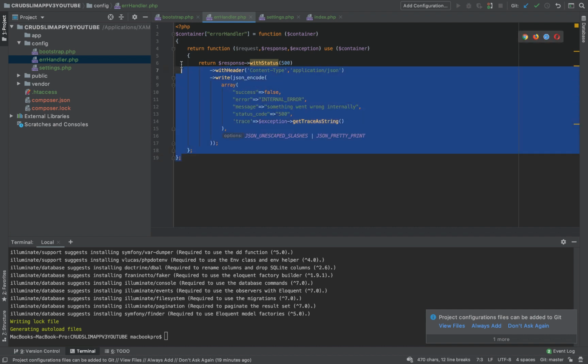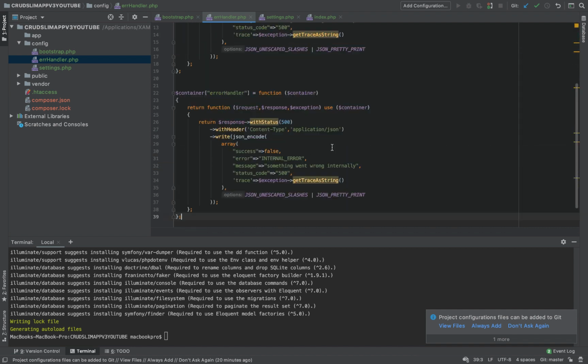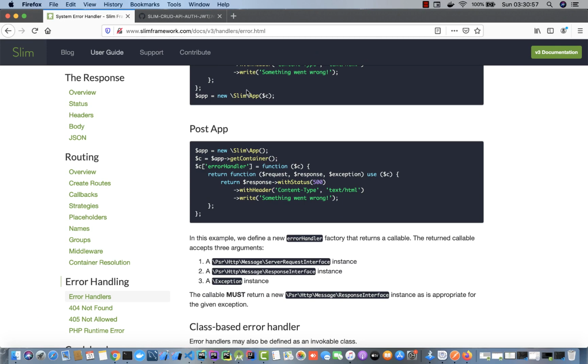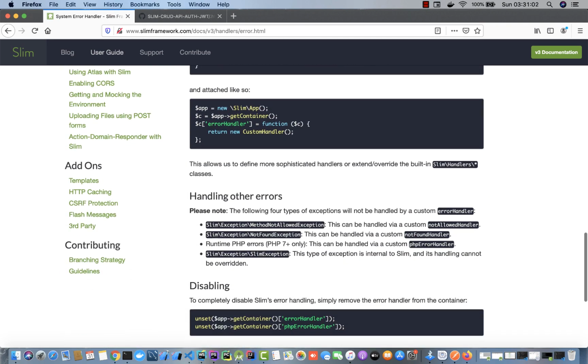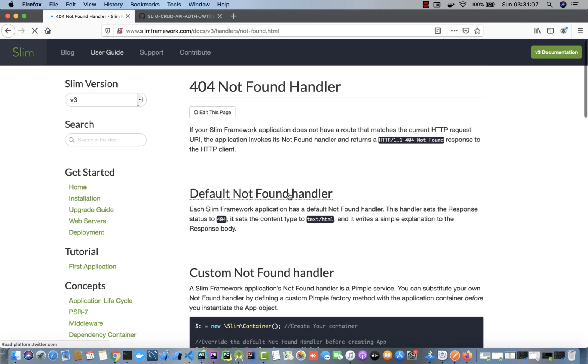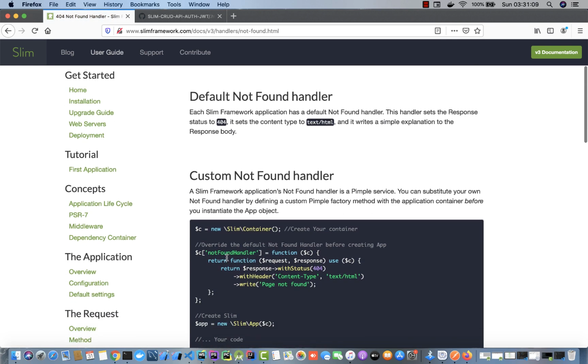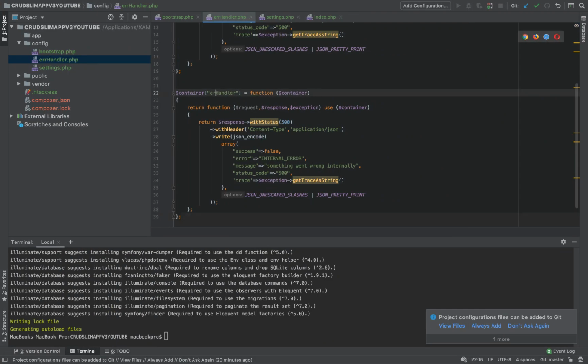And for that, I'm going to just copy this whole thing right here, and paste that in here. For 404, it's actually called not found handler. If you go back to the documentation and click 404, you see it's a not found handler. So 500 is error handler, 404 is not found handler. Let's just get that in here as not found handler.